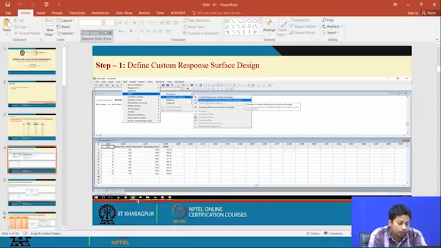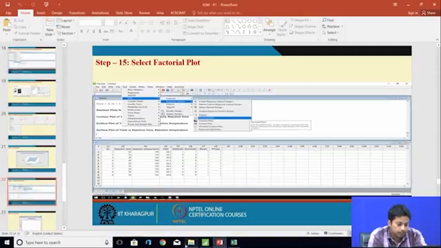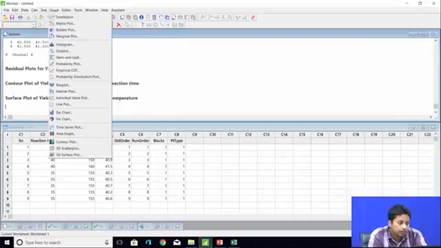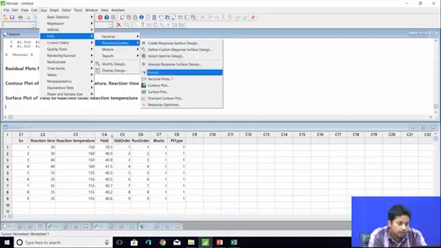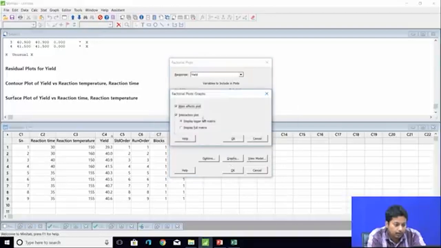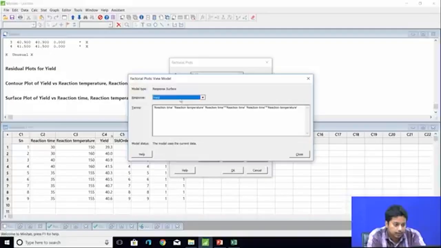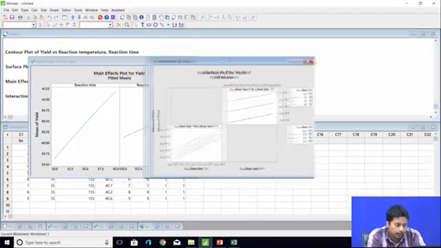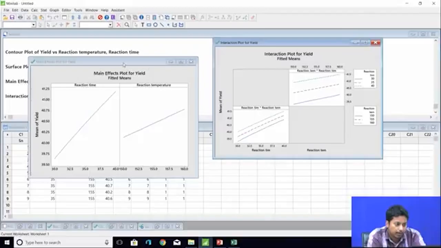To do the factorial plot, coming back to MINITAB, go to Stat, DOE, Response Surface, then Factorial Plots. Click it and set the response as yield, then select these variables. Under options, if you want to add something you can add. These are the graph plots. Then view models, again the response is yield. Click OK. You can see the interaction plots, the main effects plots, are given.